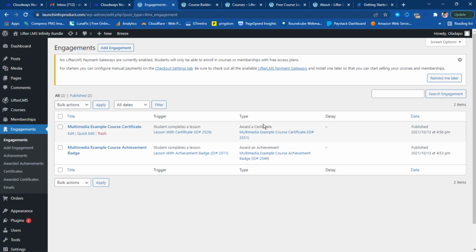You can create several engagements so that you can spice things up. You can spice your course, you can create engagement, you can excite your students. So that's it. You can add engagement, you can also create certificates and award certificates as well.